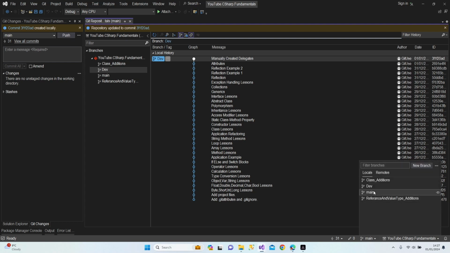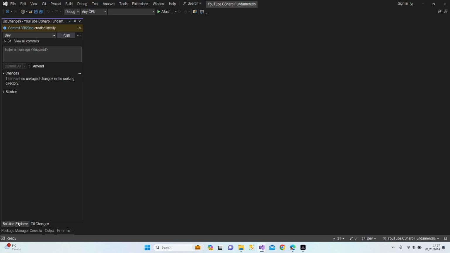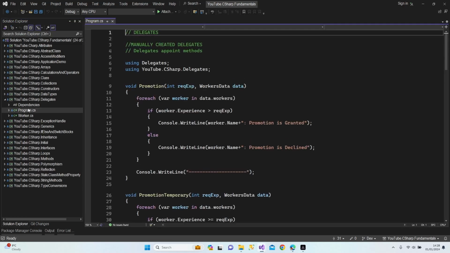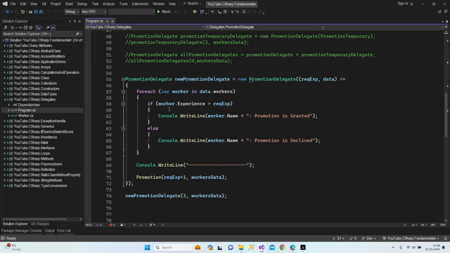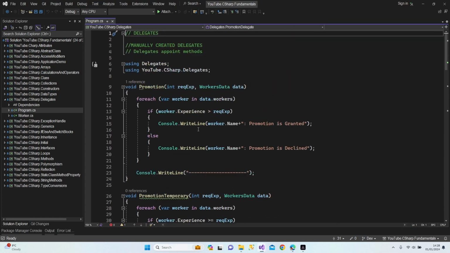Alright, let's switch to our development branch again. Let's continue where we left off. In the previous lesson, we finalized our manually created delegates. Now I am continuing with the built-in ones.